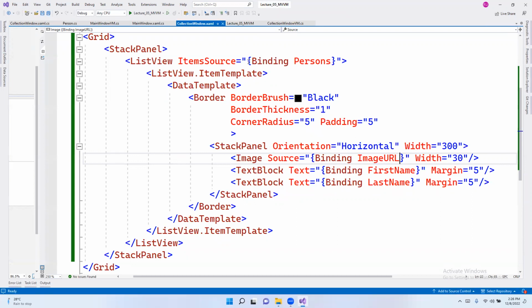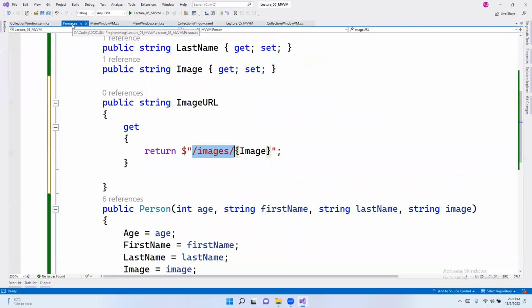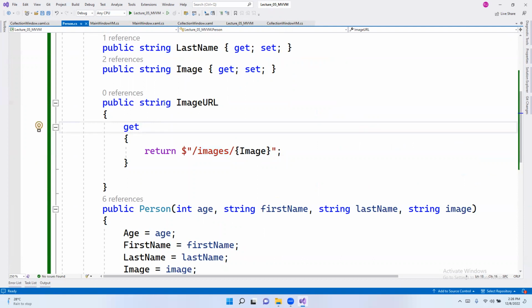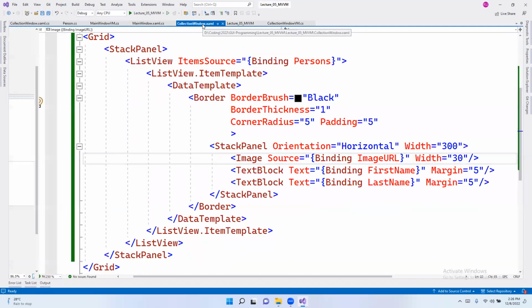Okay, so here you bind image URL, and if you go to the person class, what you do is you put a new image URL property and get this. So here we get 1.png, only the image name, and add the image path and return this URL. And then you go here and you bind to the image source that.